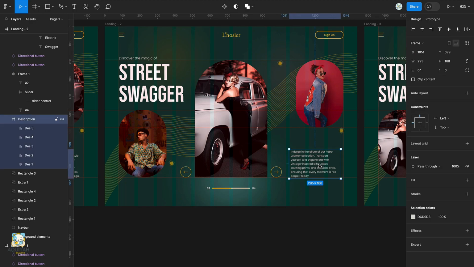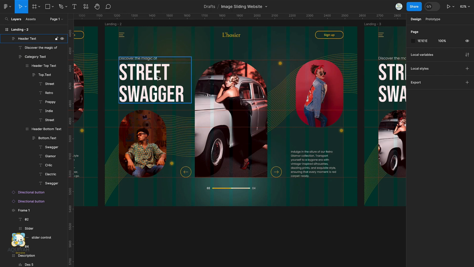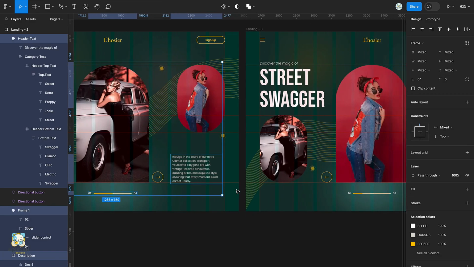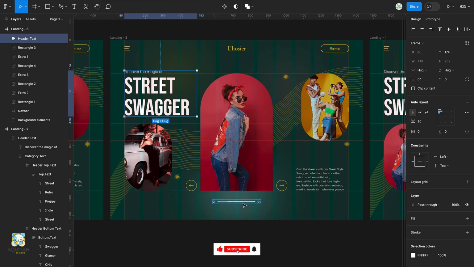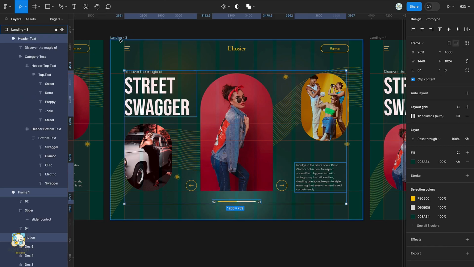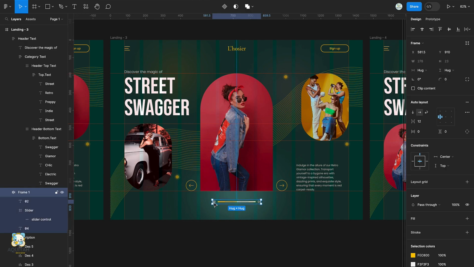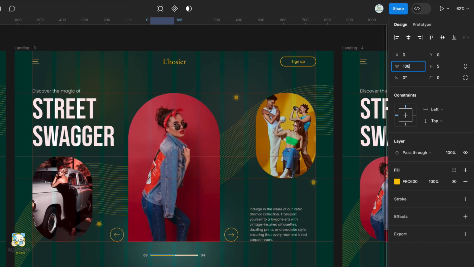Now, select the description group, the header group and the scroll indicator group and copy them. Replace them with their respective elements on the third frame. Change the number in front of the scroll indicator to 3. Increase the length of the scroll bar by adding 54 once again.